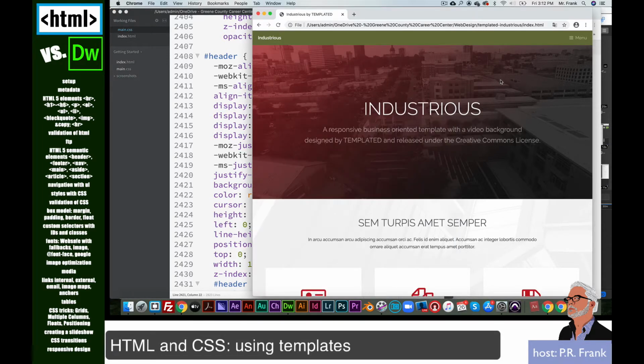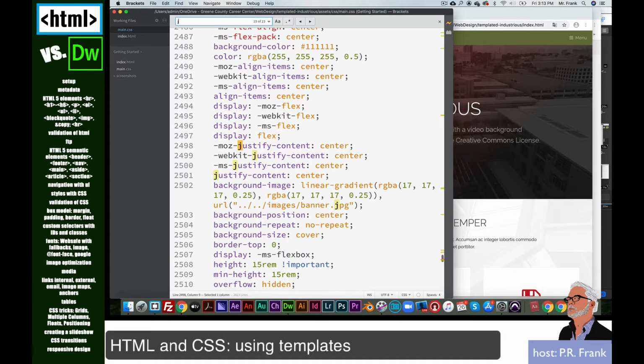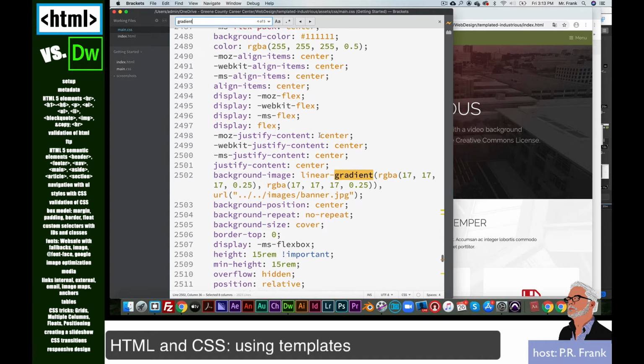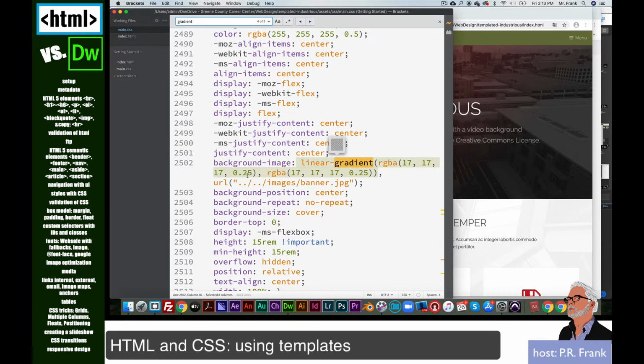And now let's work on making this gradient match. In order to find this gradient, we may have to either look in that section or search for the word gradient in our CSS. Let's just try searching for the word gradient. As we can see, we've got a background image linear gradient, and we can test it out a little bit. I can change this to a 1, and we can see what happened.